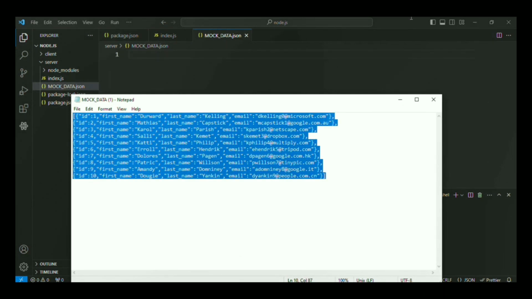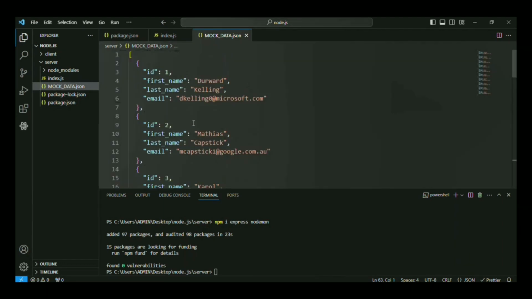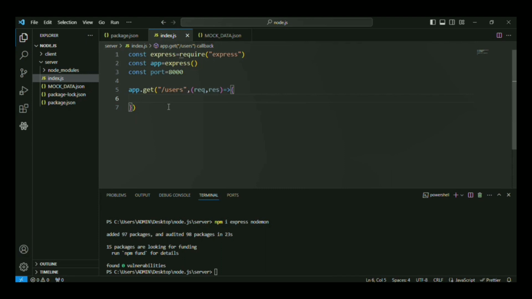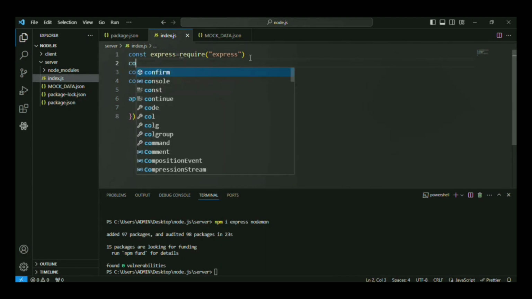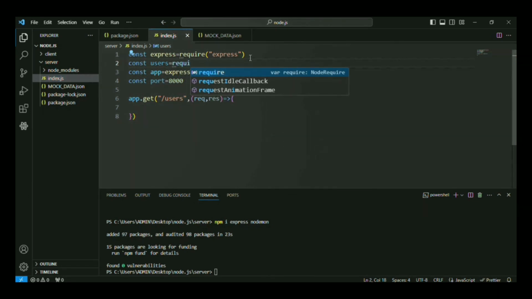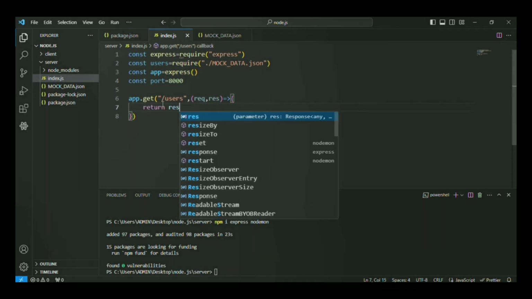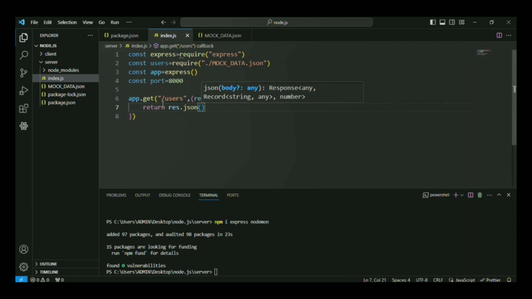Let me copy this and paste it here. If you want this in a JSON format, press Alt-Shift-F. Now here we can see we have the list of objects: ID, first name, last name, email. So let's go back. First we will require that mock data in one variable. So const users equal to require, and we will pass the path ./mockdata.json. Then here we will return the JSON users.